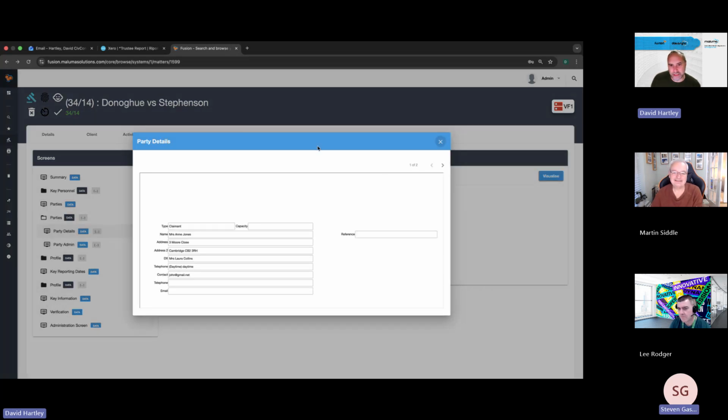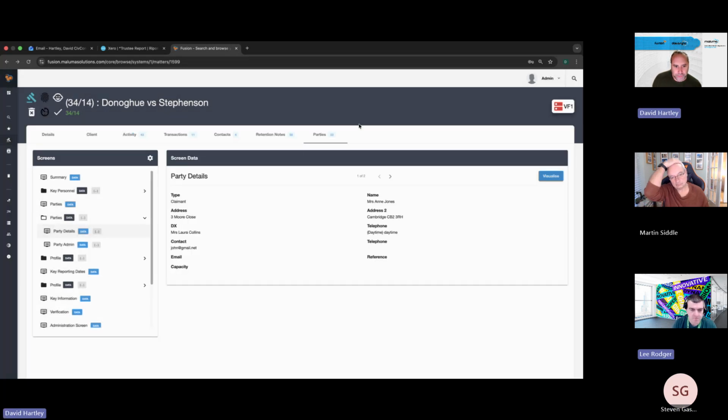And then this is the bit that Lee was alluding to earlier, where you can visualize the data on the screen. So this is where you can see what it actually looked like in the old system. Okay. But you've got your data here as well. Sometimes it's nice to be able to see it how it was laid out before. Sometimes it makes a little bit more sense.